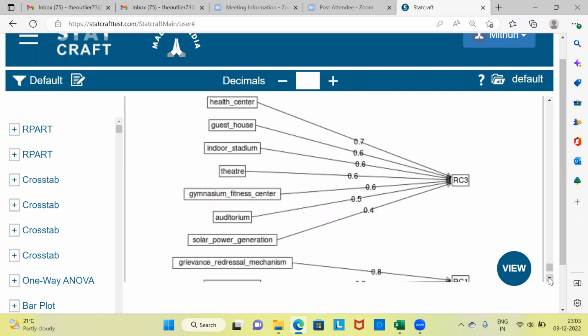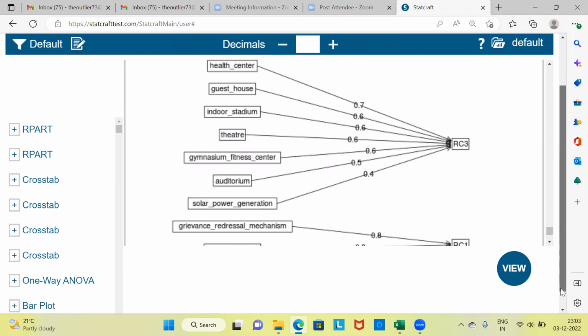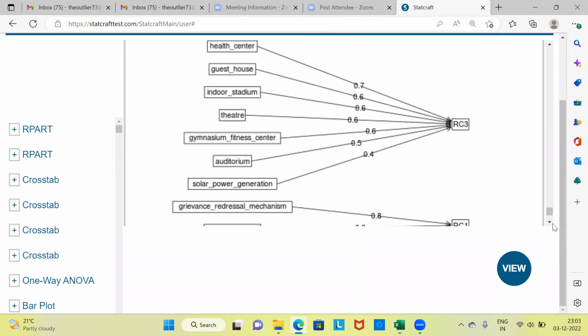So what you're seeing in front of your screen is called a path diagram. This path diagram is very, very useful to understand the underlying structure in the data set. You will be able to map which original variables are loaded with which component. Let me move to the last of the tables here.